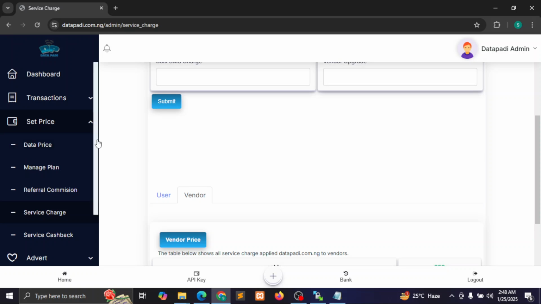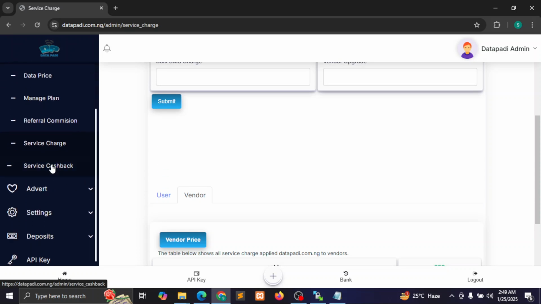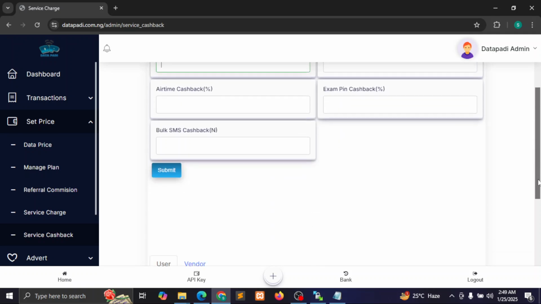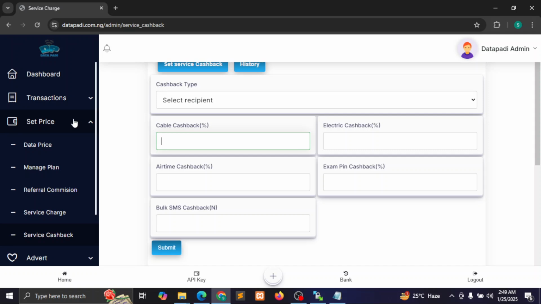All right, so you get to set the service cashback. For cable, how much cashback are you giving them? Normally it's based on percentage. So if someone purchases cable of, let's say, GoTV and Jolly, how much percentage cashback are you giving them? You get to set all of that from this tab. All right, so I'm trying to make this video short.